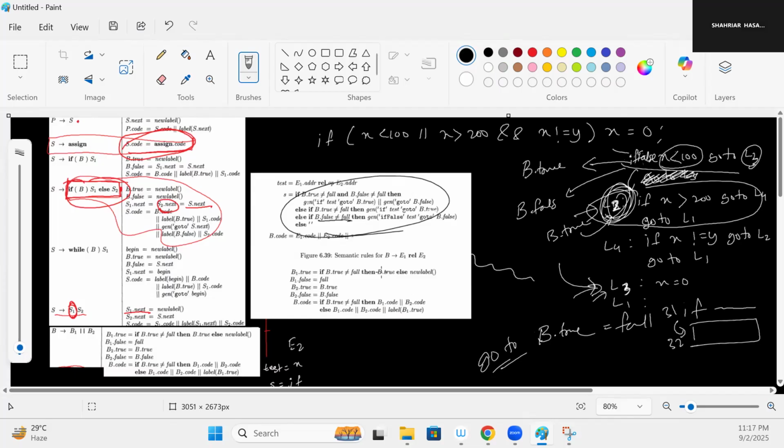And how do we implement it in terms of OR? In the previous OR rule, whenever we had B1.true, we simply introduced a new label. However, this one says if B.true is not fall, that means it is not on the next line, rather far. So we can identify that if something is not fall, then it is far. However, if something is not far, then it is fall.